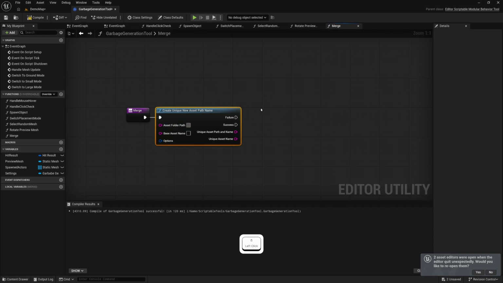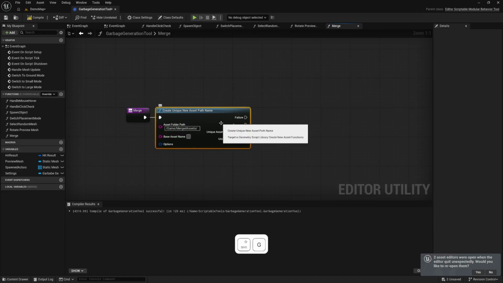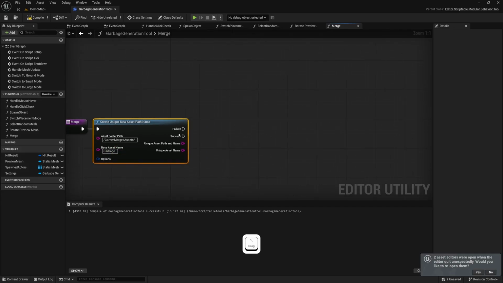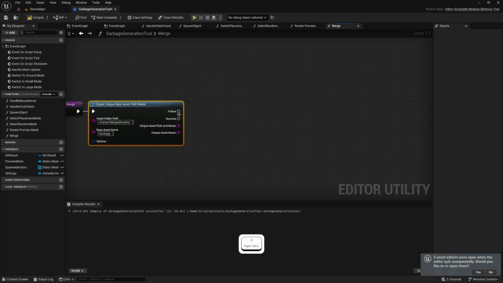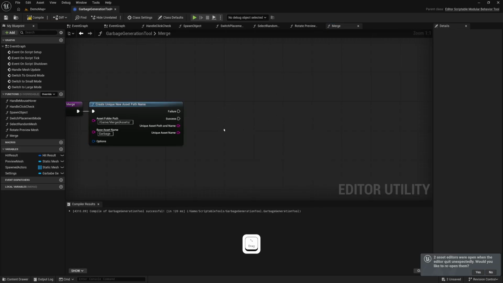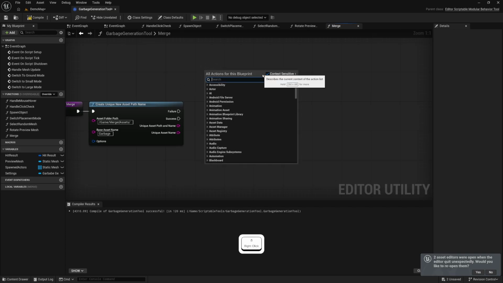As for asset folder path, let's use game merged assets folder, and base asset name will be garbage. This function will create a path for asset, basically a name, which we can use. If it succeeds, we need to call merge static mesh actors from Static Mesh Editor Subsystem. So let's get the subsystem first.